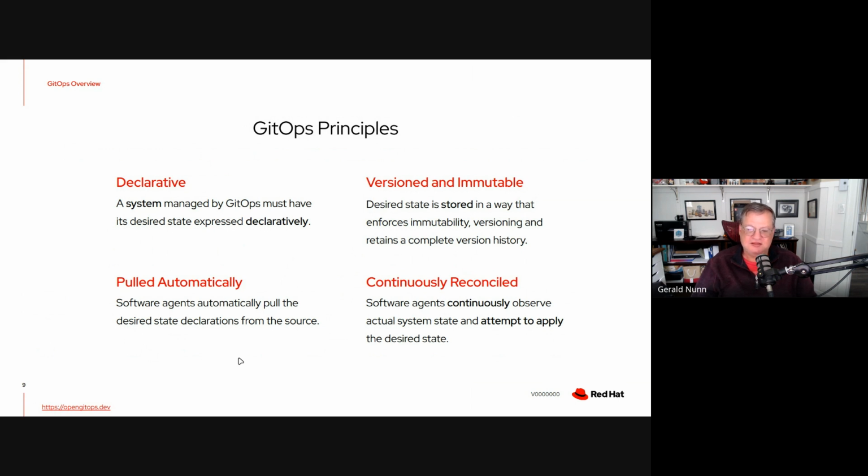And then finally, it's continuously reconciled. So the software agents, i.e. the GitOps engine, is constantly observing the actual state of the system as well as the desired state and making sure that the two are in sync at all times. So those are the 4 GitOps principles that are in play and what really is considered a GitOps methodology. And while I'm talking about GitOps engines like Argo CD and Flux, you can certainly do these principles in a variety of different ways. For example, if you want to use Ansible, you could use Ansible to mimic or do a lot of this functionality, and provide a GitOps engine on conventional infrastructure as well.